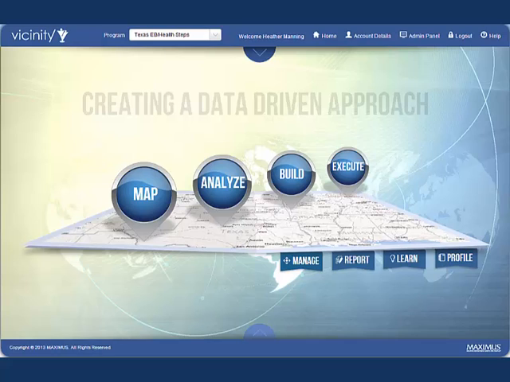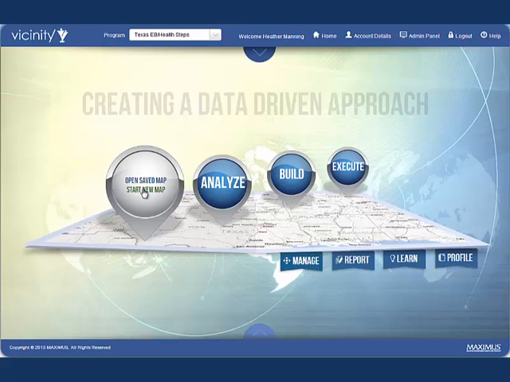The easiest way to access the map is to use the Map button on the home page. If you've already started a map and want to go back to it, you can click on the Open Saved Map link. If you're starting a new map from scratch, click on Start New Map. Let's start a new map together.